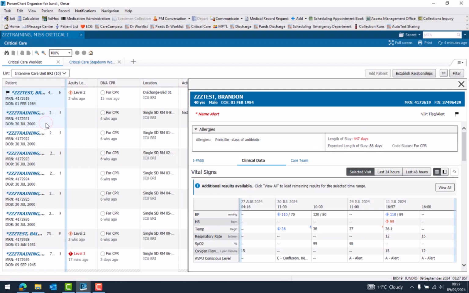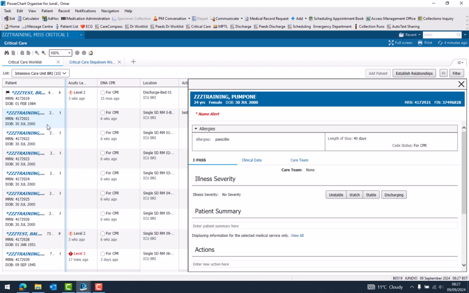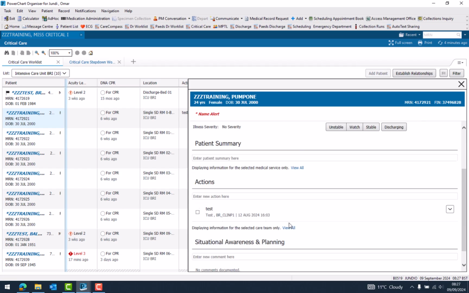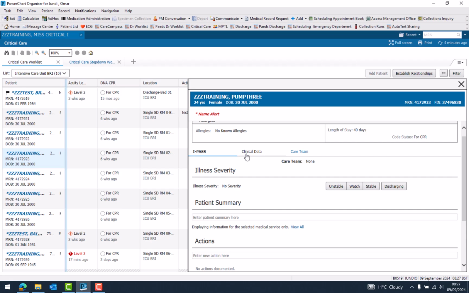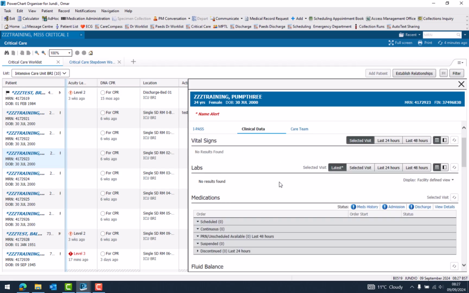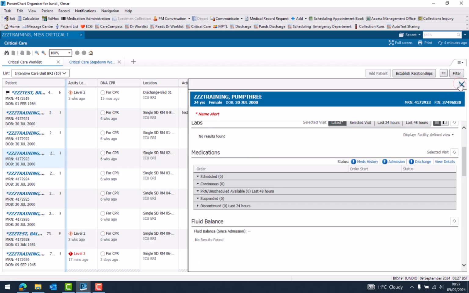If I wanted to bring up the iPass for another patient, I would just click the area around the patient's name, the box around the patient's name, and it'll bring up their information instead. And so you can see how you could end up working through a handover and just bringing up basic bits of information as you go along.